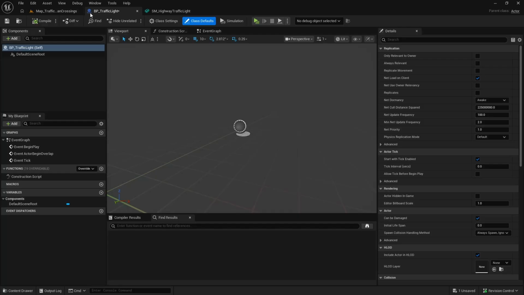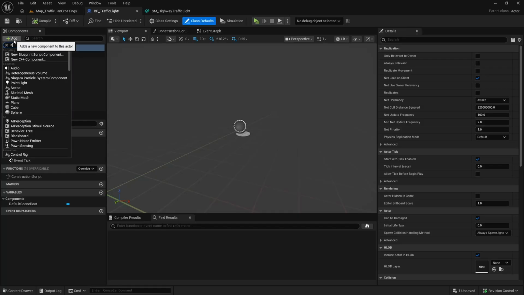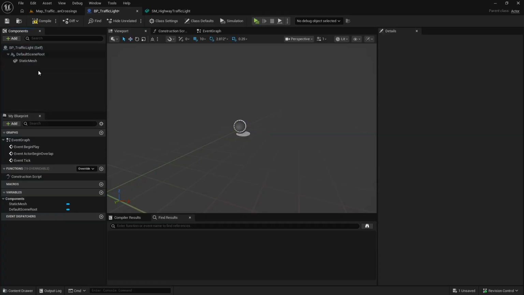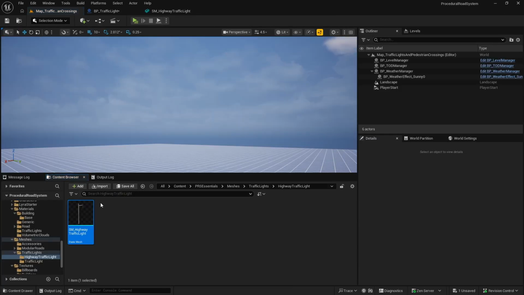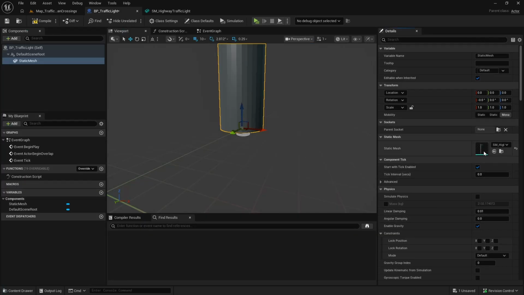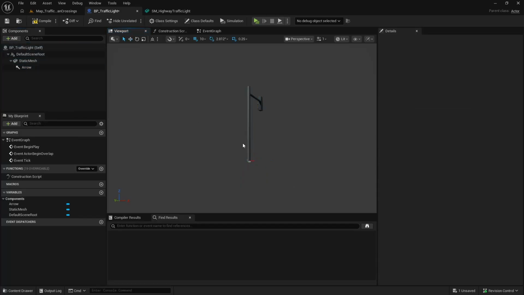Okay, now at our active BP traffic light, I'm gonna have a static mesh, and the static mesh, let's implement this one, which is SM highway traffic light. Okay, maybe also I will add an arrow component as well, just for the visualization purposes of our forward vector of the actor. Right, now we got our traffic light and the lights are there.